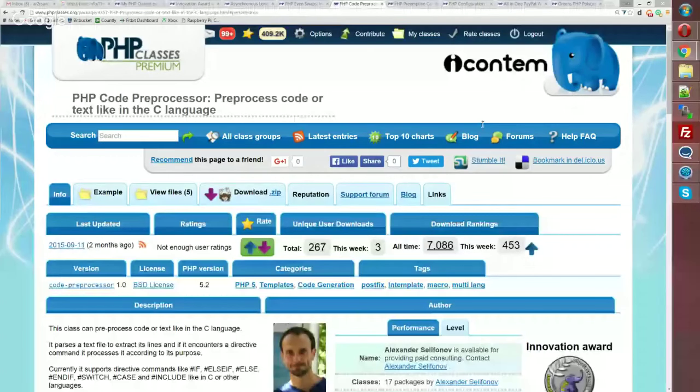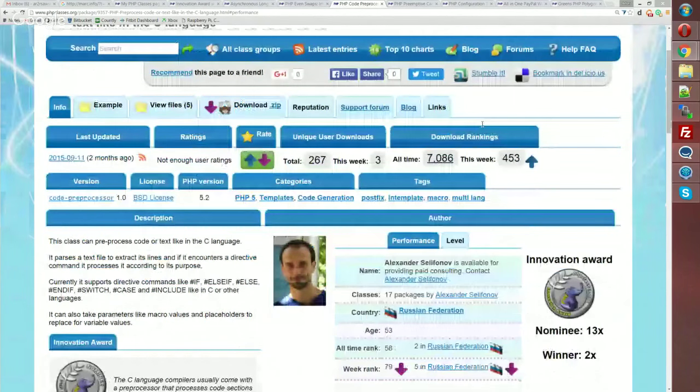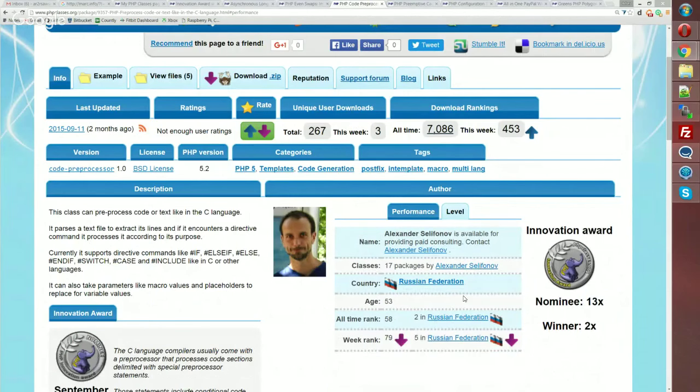The first one I would like to comment on is PHP code preprocessor. As we all know, in C and C++ we have macros, preprocessor codes that are replaced and executed at compile time to replace variables, remove parts of code and stuff like that. And Alexander Selefonov from Russia created a similar package only for PHP. Basically, this package takes a text file, a PHP code, and parses it, and allows you to do the same things that macros allow you to do.